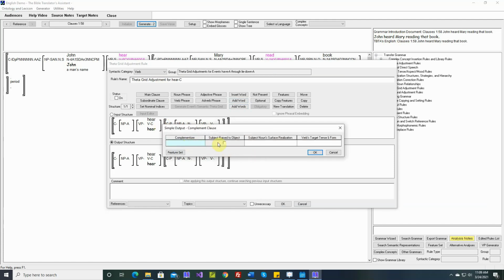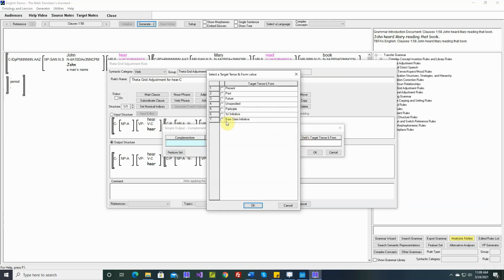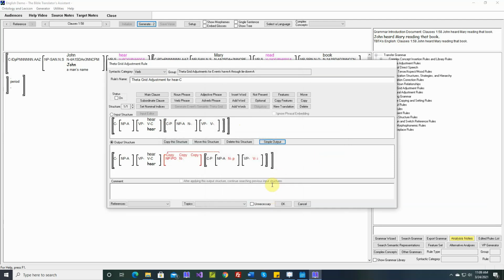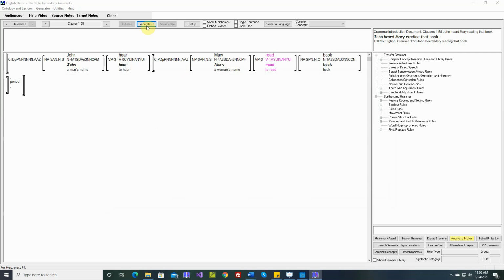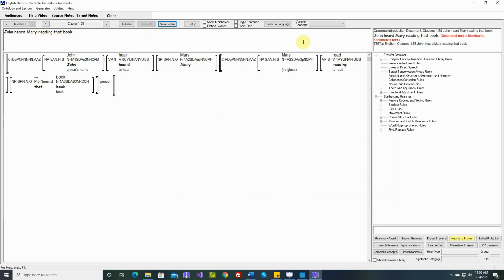There's no complementizer. It is subject raised. John heard Mary reading. We want a participle. John heard Mary reading that book. Generated text is identical.